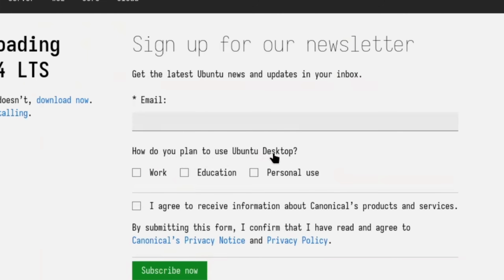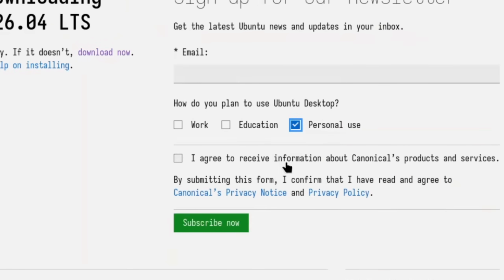How do you plan to use Ubuntu Desktop? Personal use. I agree to receive information about Canonical's products and services. Oh, damn. I agree to receive spam emails. Nah, I'm not going to subscribe.